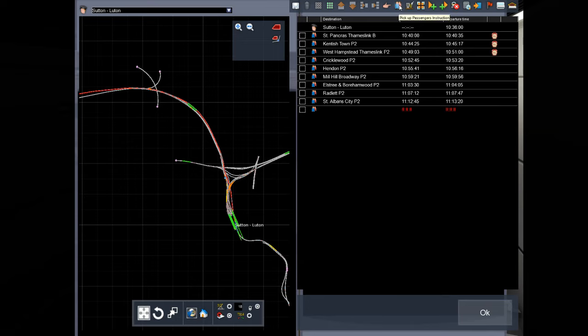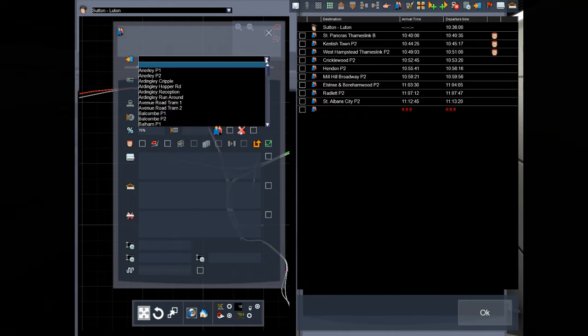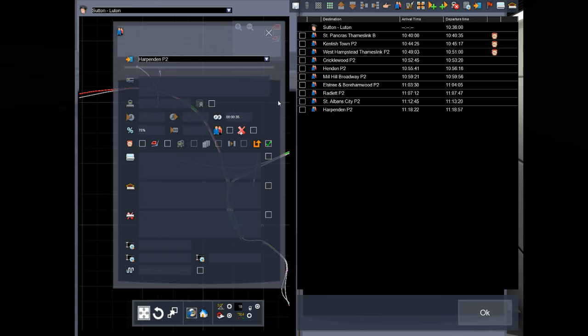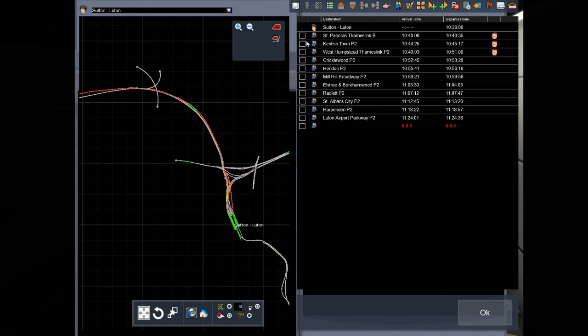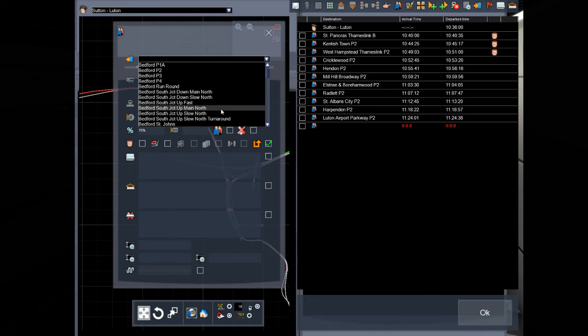Okay, Radlett. No, wait, St. Albans City, then Harpenden. Come on, give me H. Way too far, that's not where H is. Give me Harpenden. Is it platform 2 again? It is platform 2. Then Luton Airport Parkway. Good for a bit of plane spotting if you're ever in the area and you're into plane spotting. Luton Airport Parkway. Followed swiftly by our final stop at Luton. Again, platform two.